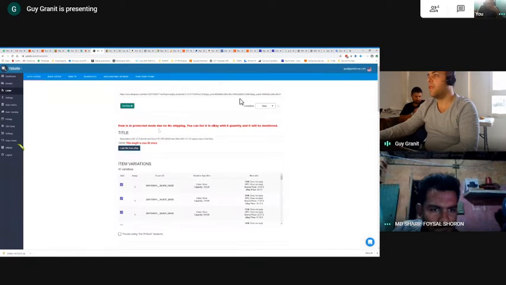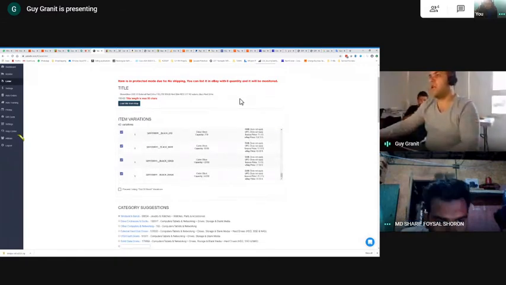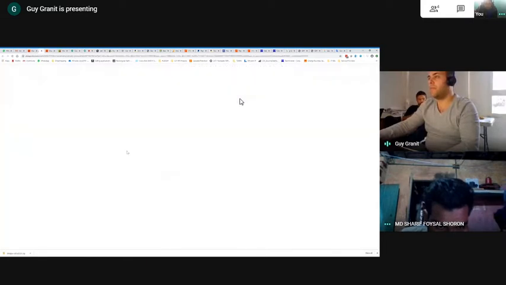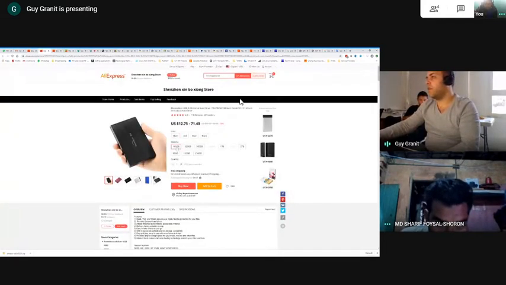Okay, so that one is not good because I chose something that doesn't have the right shipping that I want, but it's just an example. And you see here I have all the variations that it has, and I can choose. All the variations are there because there are different colors and different capacities, so I basically have all the combinations.